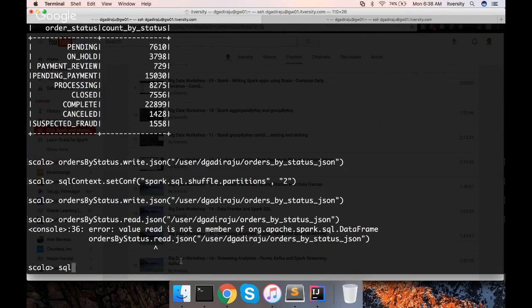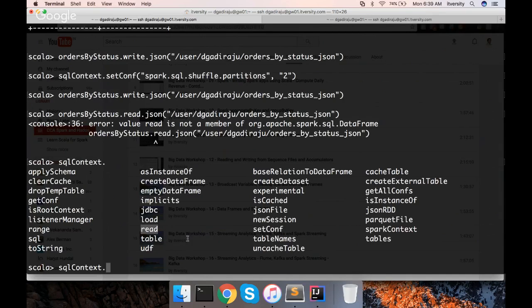So reading should be done using SQL context, because we have to pass the input path, and then we have to use SQL context or Spark context to read the files. Spark context is to read the files in regular text format. If you want to use this read to read other file formats, you have to use SQL context. And if you say sqlContext dot and then hit tab, you see read here. So we have to use this read to read it back.